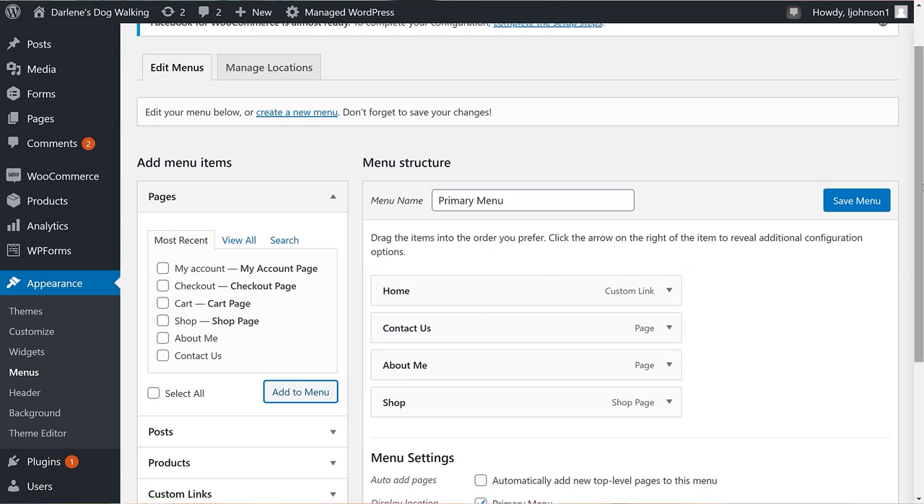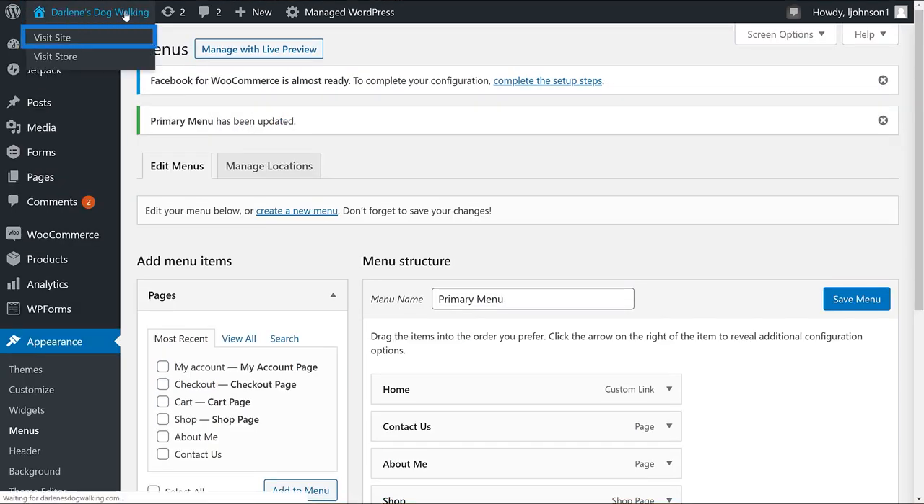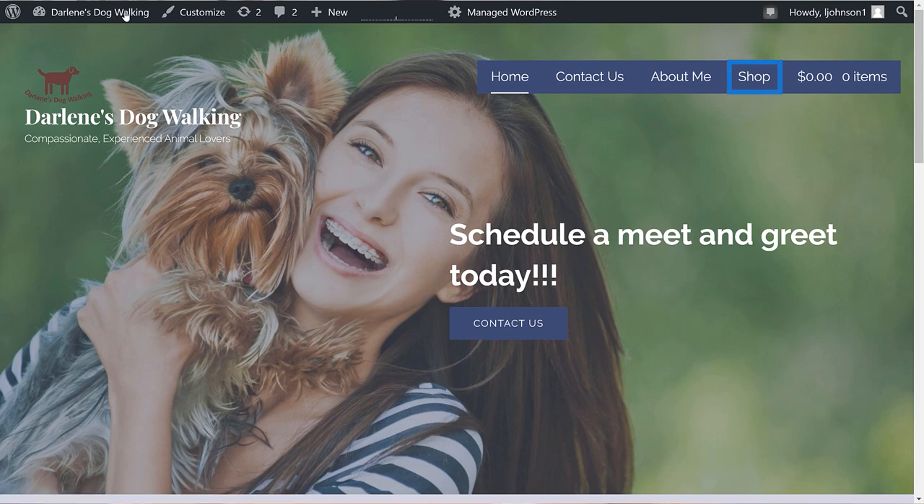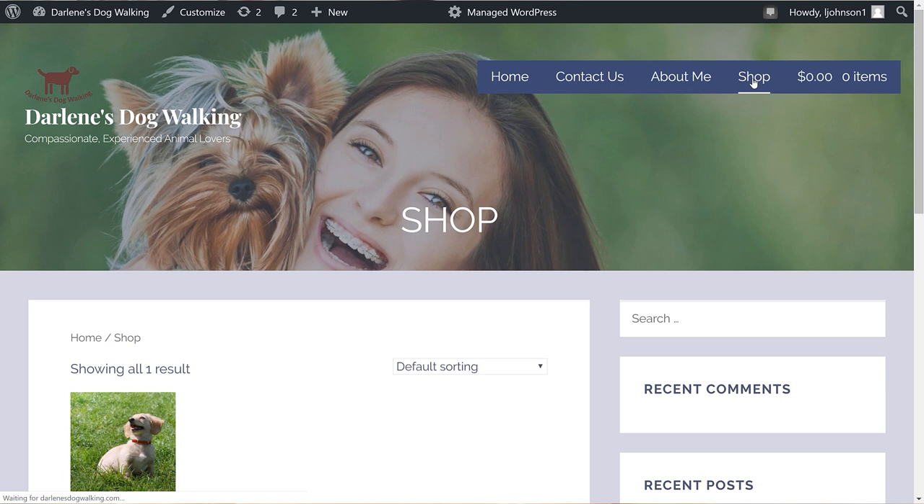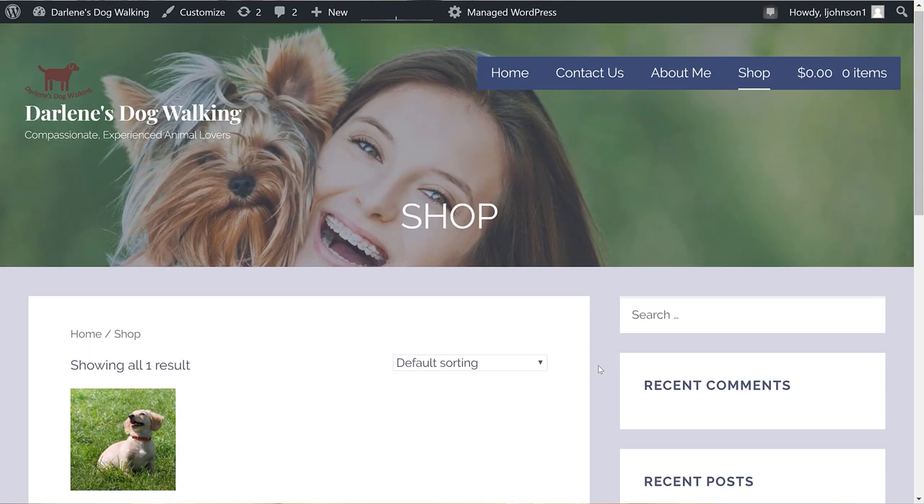Let's go back and check out our site. Go to the site name in the upper left corner of the toolbar and choose Visit Site. The shop page displays in the menu. Let's go check it out. And that's how you add your shop page to your menu. Return to your admin dashboard to continue making changes or adding new products.